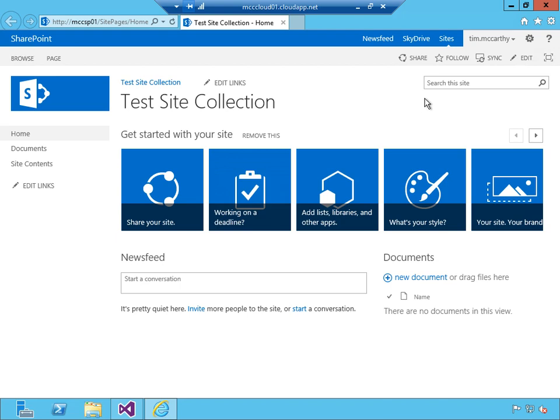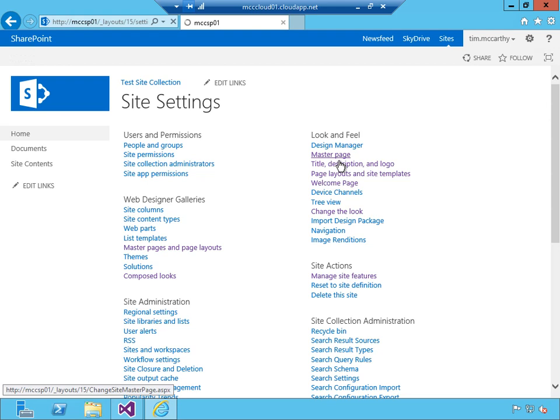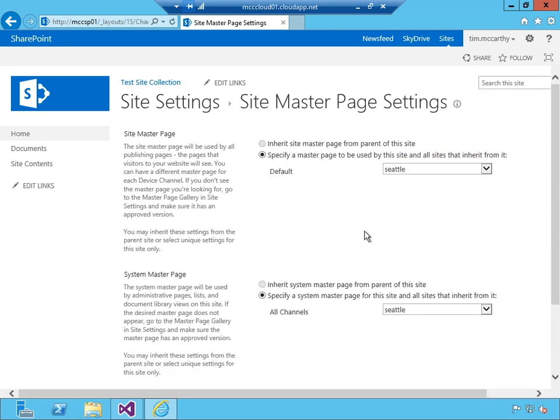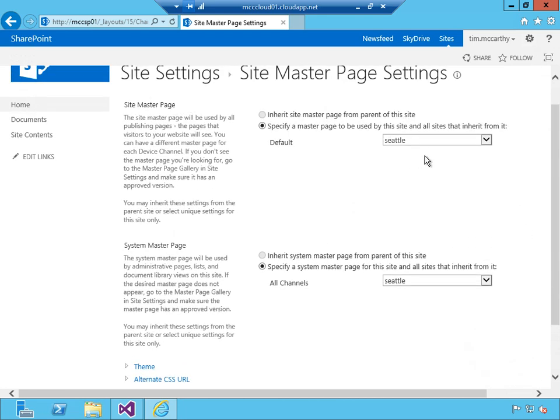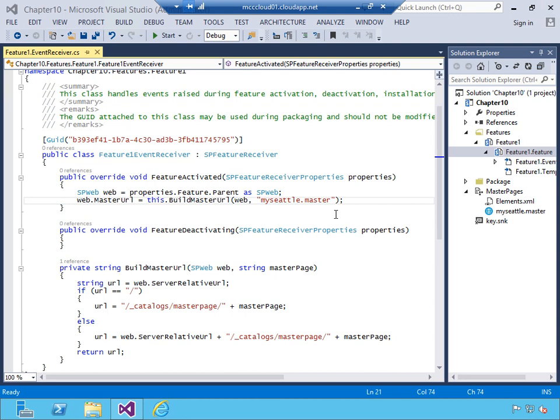Next thing, let's go to the site settings, master page. So right now we are set to use Seattle, and then the system master page is also using Seattle. So system master page is the master page URL property, and then the site master page is the custom master URL. So we don't really need to do too much with this right now. This is what we're going to set programmatically right here. And let's just make sure we have my Seattle.master spelled correctly.